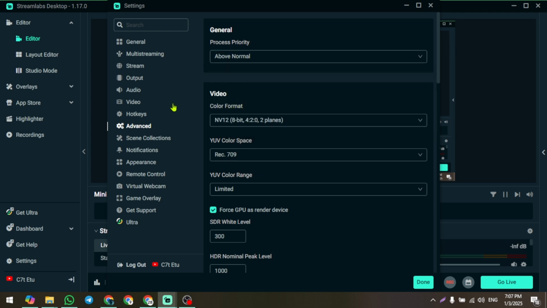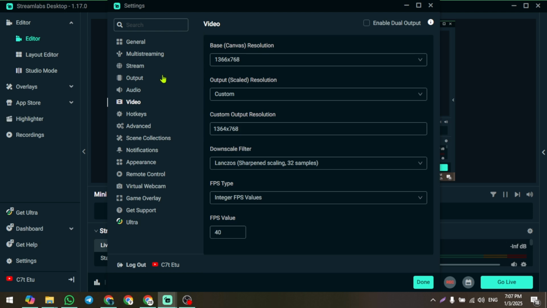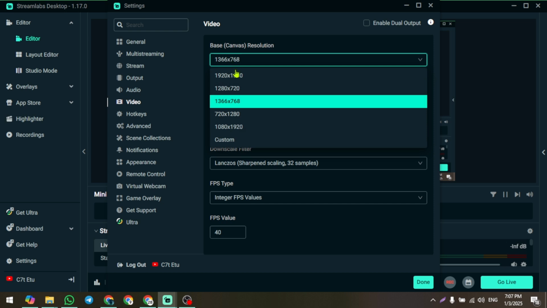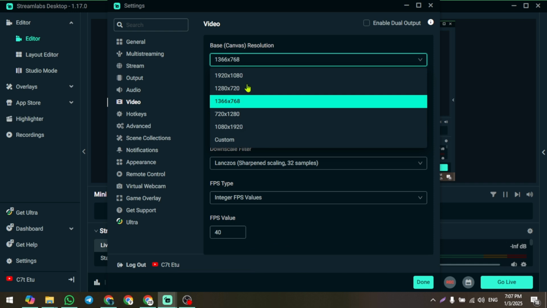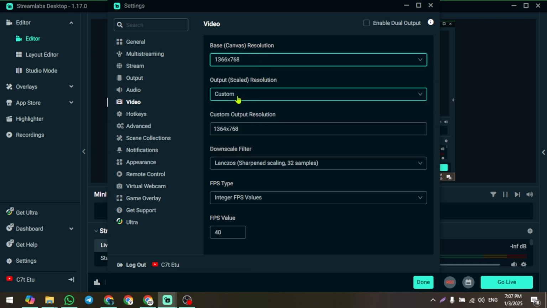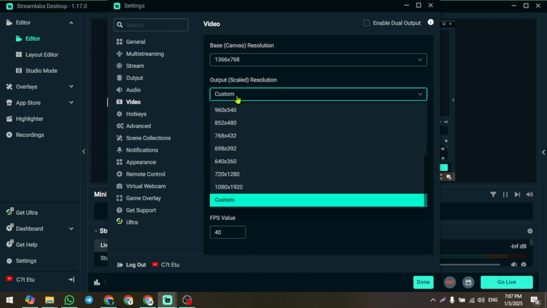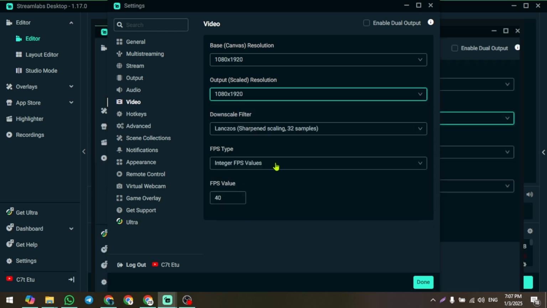After that, go to video. Here in the video settings, what we are going to do is change our base canvas resolution. My monitor is 1080p, so I'm just going to leave it as is. For our output or scale resolution, this is what we are going to be streaming. So we are going to change it to 1080p.